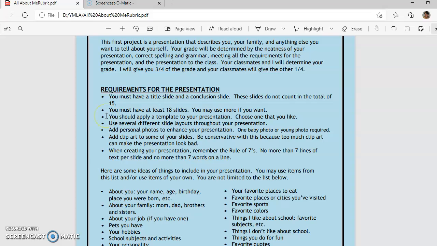You should apply a template to your presentation. Choose one that you like. Use several different slide layouts throughout your presentation. Add personal photos to enhance your presentation. At least one baby photo or young photo required. If you need help downloading your images, you can send it to your email and then you can download it on your Chromebook and upload it that way.